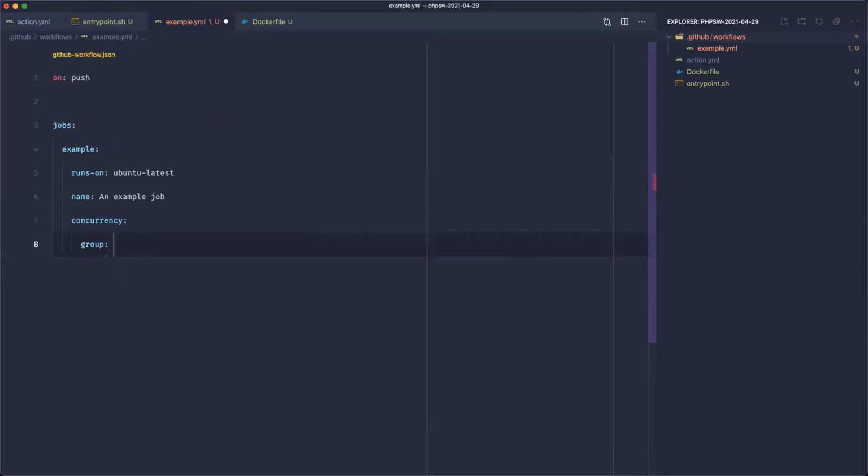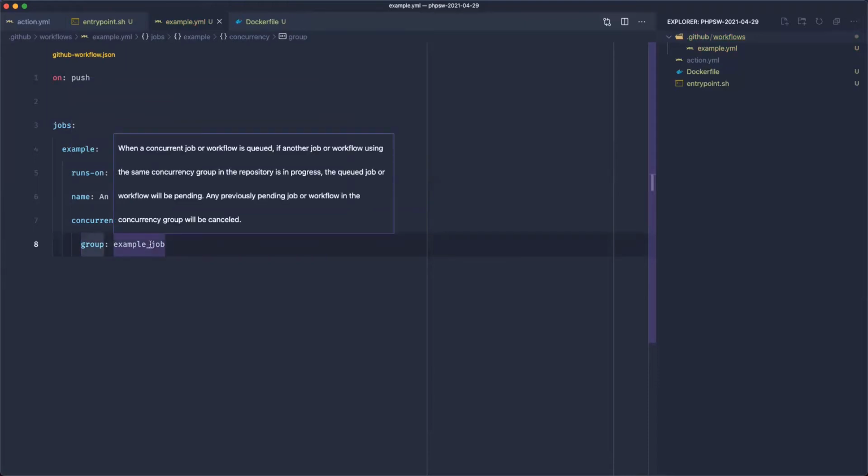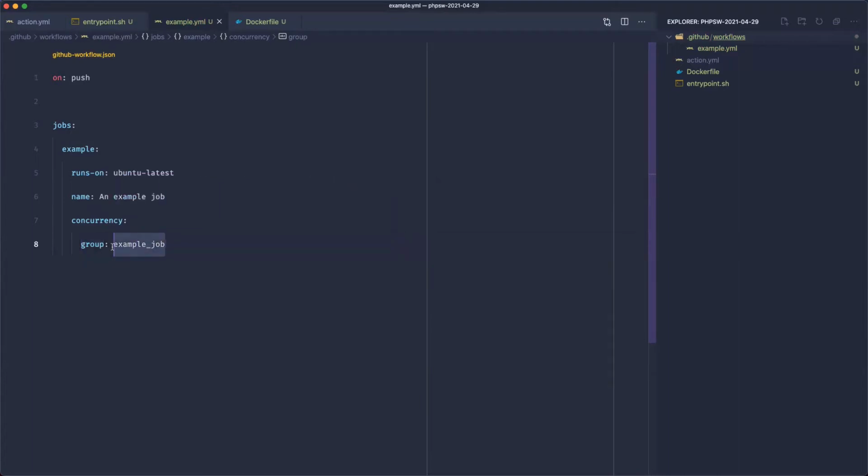We'll give it a group name first. Call it example job. So this is a unique identifier. If GitHub finds a workflow that's already running or a job that's already running that has this group name, it will cancel it or prevent this one from running. And we'll cancel in progress. We'll set that to true. And now we can go down to the steps.